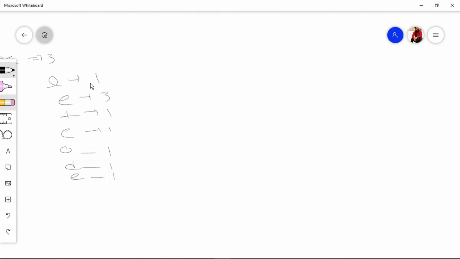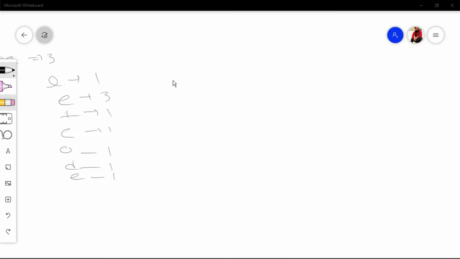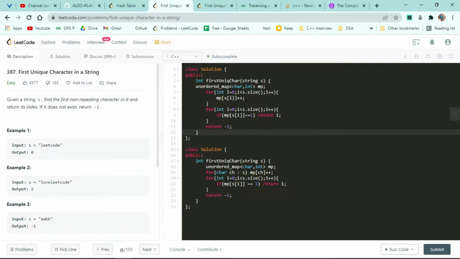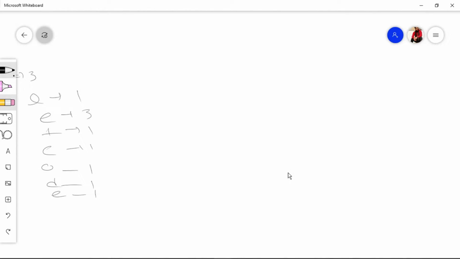Now we cannot traverse the hash map in a normal manner. I'm just telling you, even if you take an ordered map or unordered map, when you insert these characters, they'll get inserted in a random fashion. For example, when I was hard coding it, I tried so many different combinations, like map and unordered map.